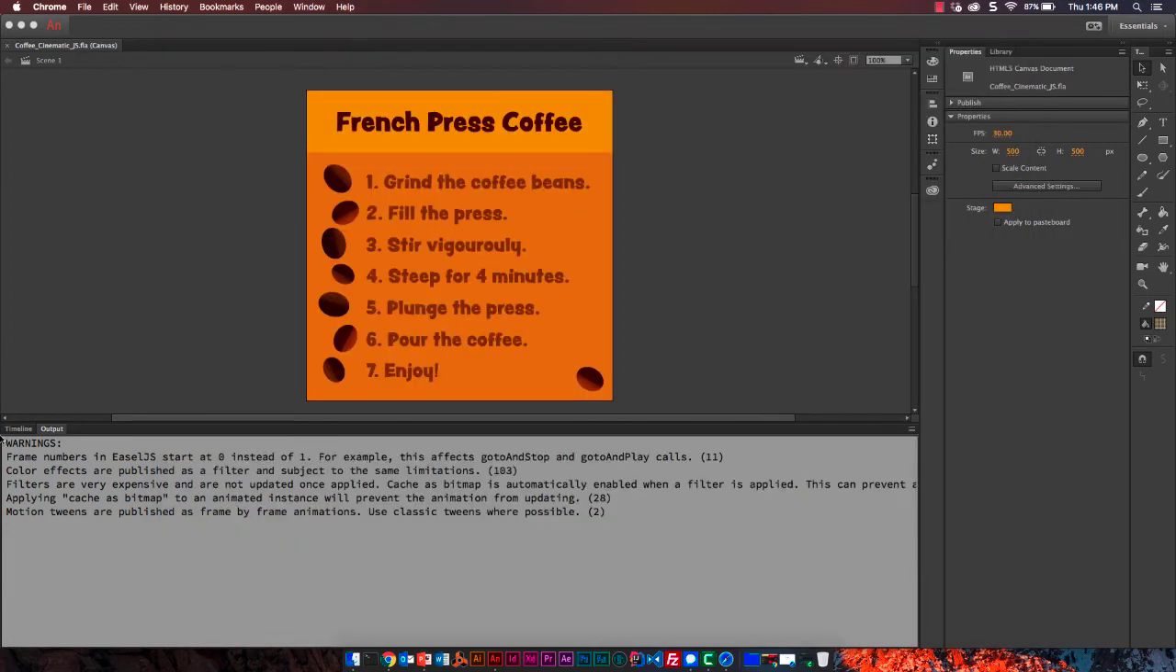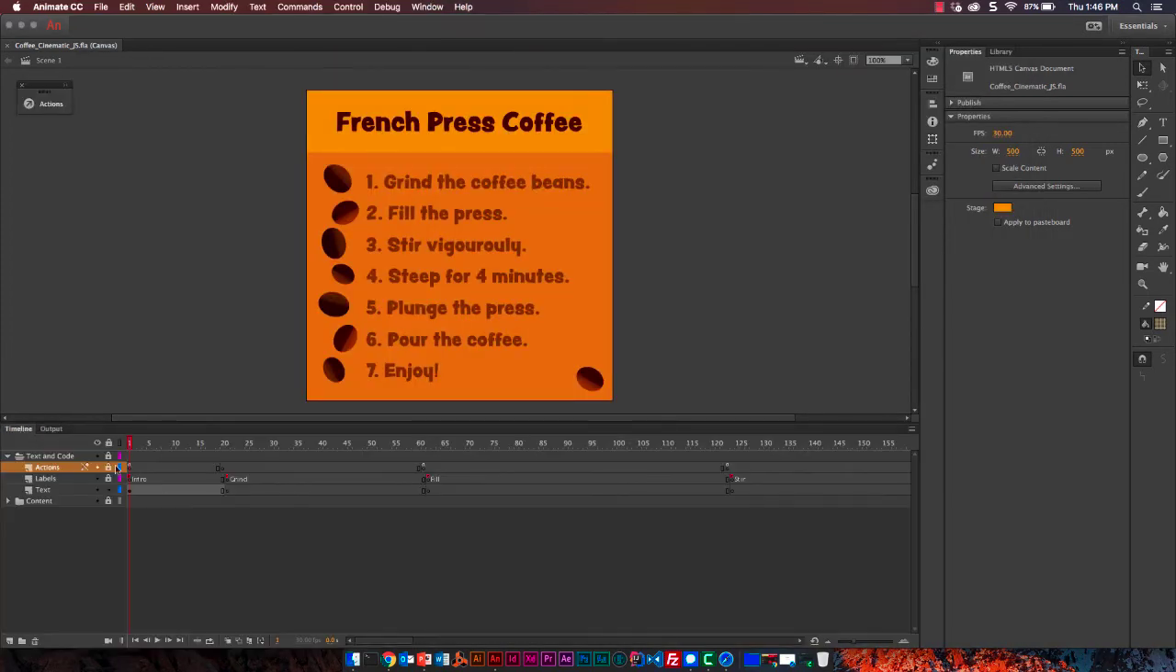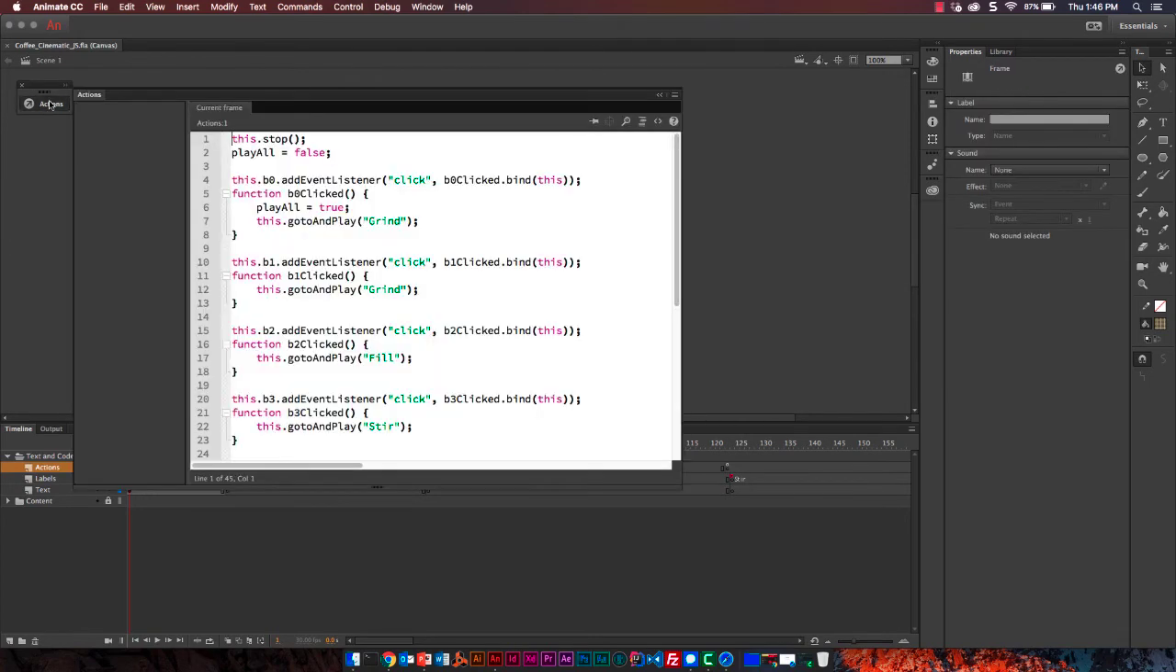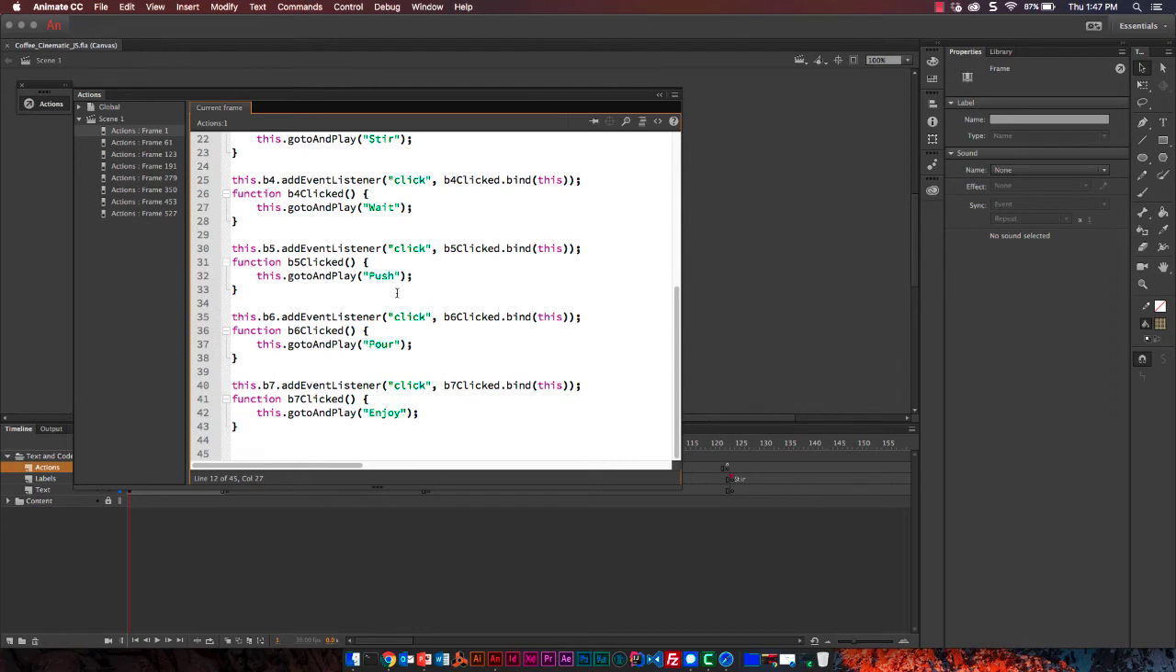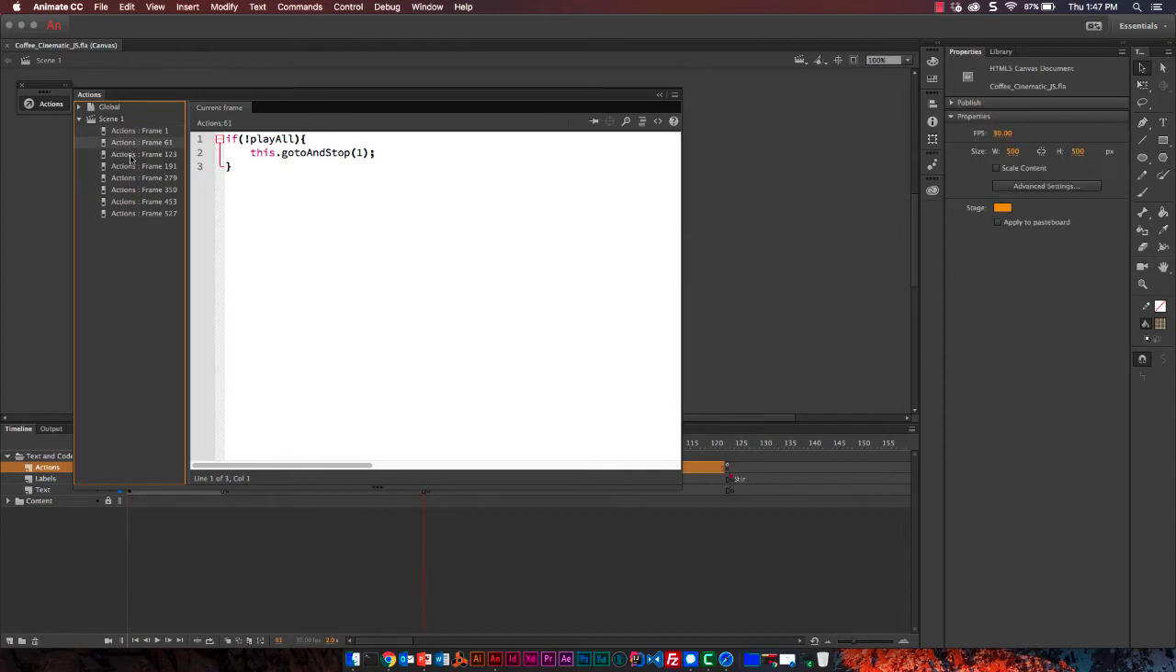So to see how this works, all we need to do is go back into our actions layer where we wrote all that stuff. And we can see that that same sort of piece of code, like here's the B3 code that we just went through. Go to and play stir. We've got one of those for each one of those buttons, each one of those labels. And notice way up top, we set play all equal to false, which we've already done in the global scripts. It's already false. However, we reset it whenever we jump back to this first frame because we have code on every one of the ending frames.